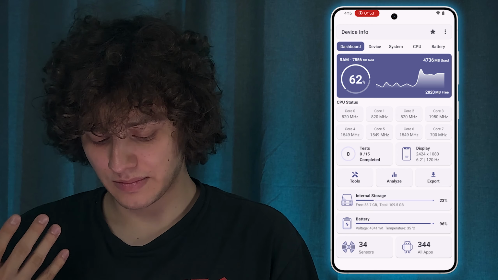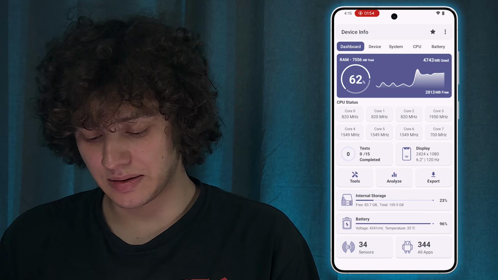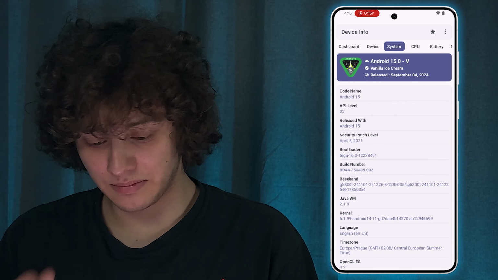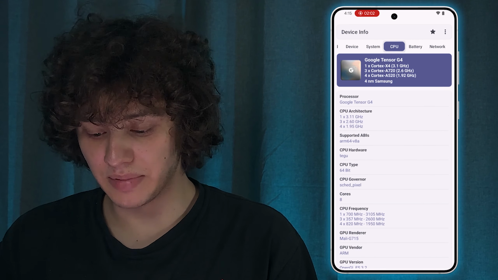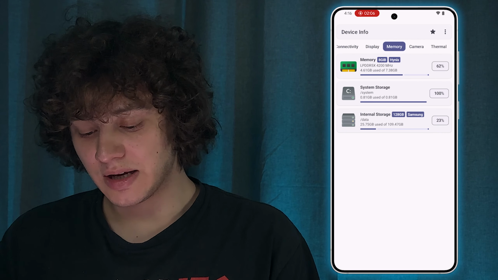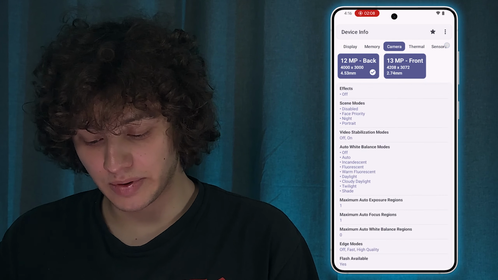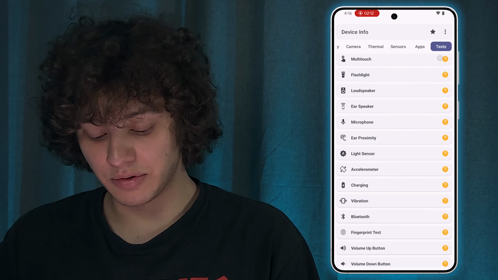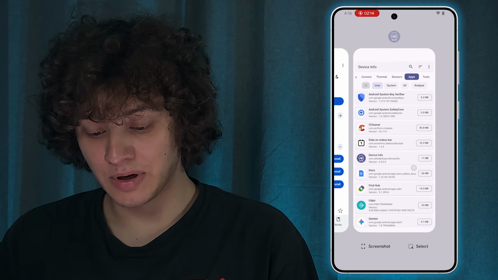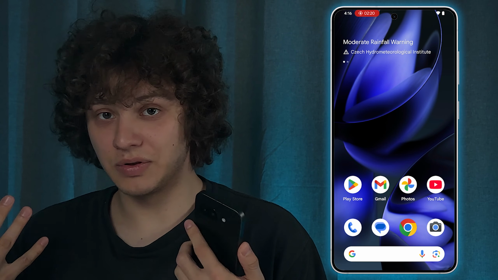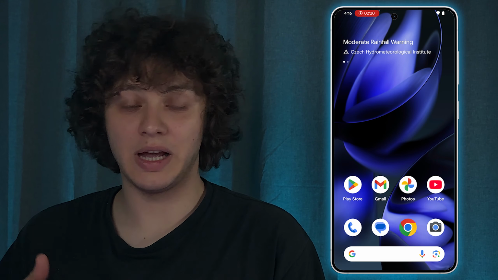help your device, such as manufacturer, model name, systems, CPU, battery, network, connectivity, display, memory. So as you see, it's a very useful tool with a lot of different information and tests which may help your phone, which will help your phone to function normally, which will help you to find any kind of malfunction.